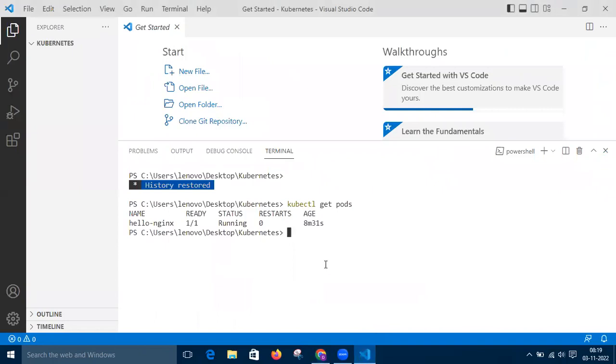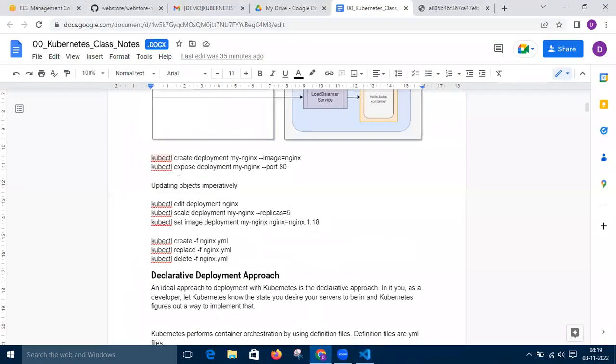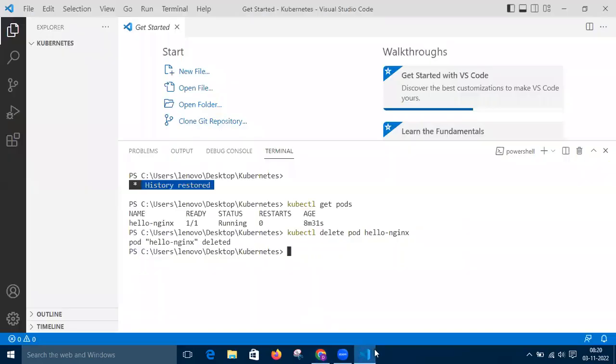So now let's delete this pod. How to delete this pod? kubectl delete pod, and you have to give the pod name. With that, the pod will be deleted. Then let's run kubectl create deployment my nginx --image=nginx. When we want to run a container, we should definitely supply the image. This is a must. I want to create a deployment with this name, and the name of the image I want to give is nginx. Now hit enter.